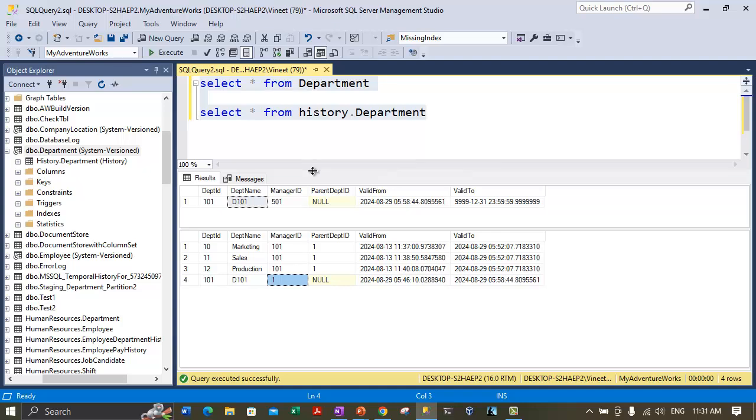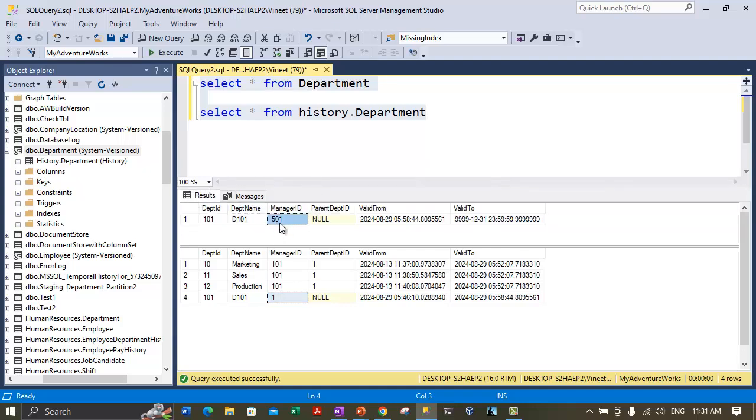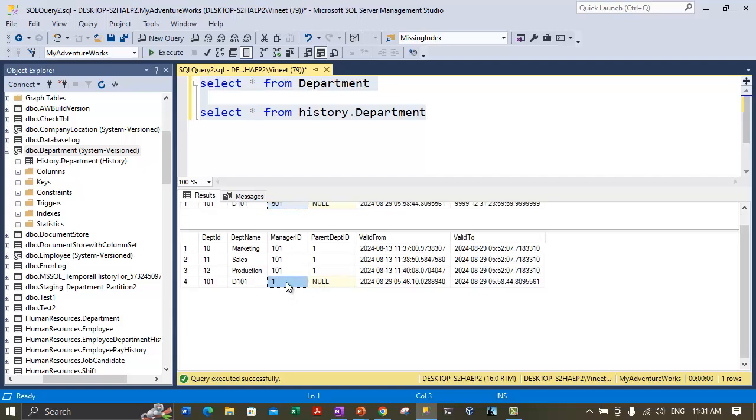Now at this point, if we feel that manager ID is not correct and if we have incorrectly applied the modification to the current table, what we can do is we can check the history table and update the current table from the history table. So you can use the update statement on the current table to revert the actual row state to the valid state at a specific point in time in the past. And basically you can think of it as reverting to the last good known row version.